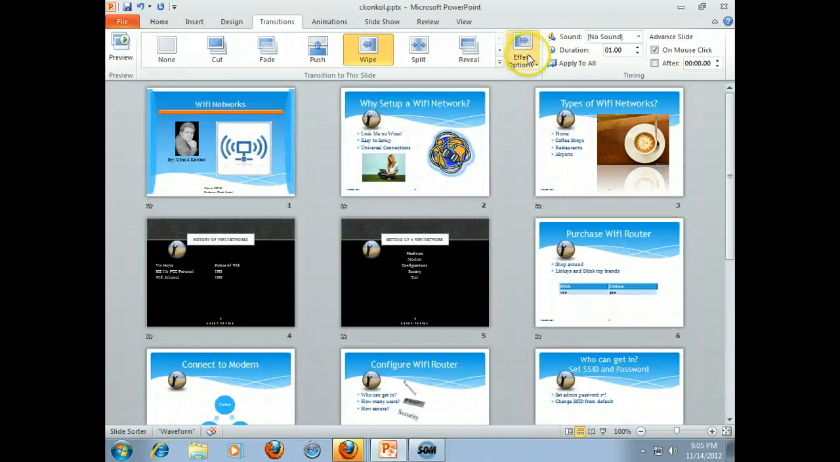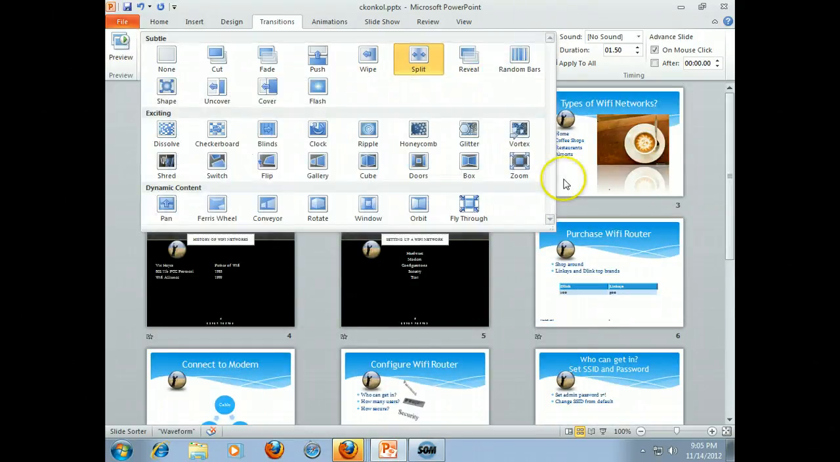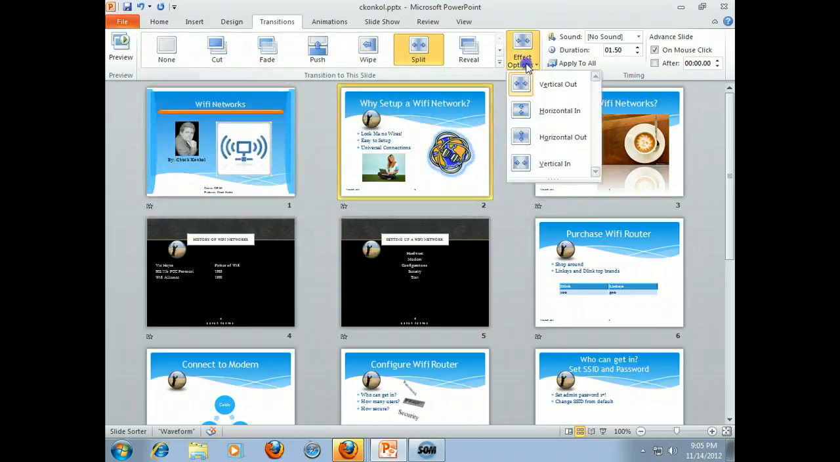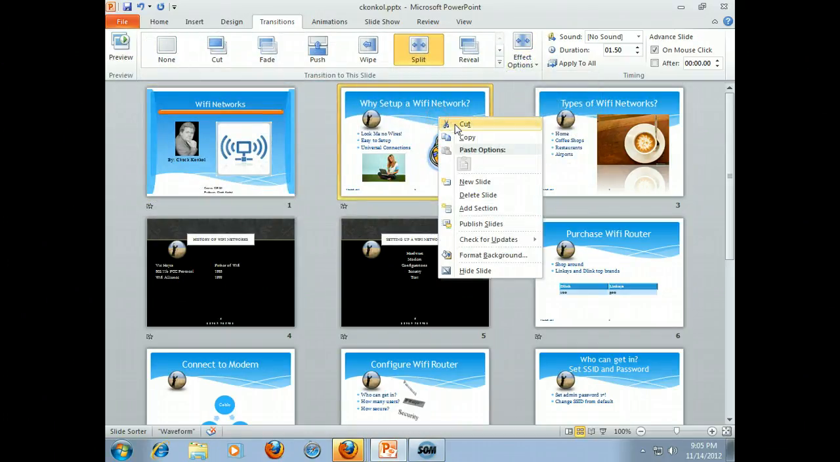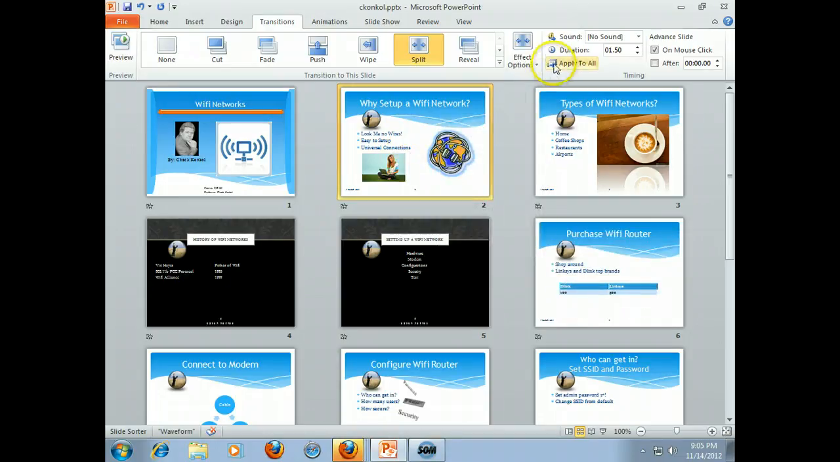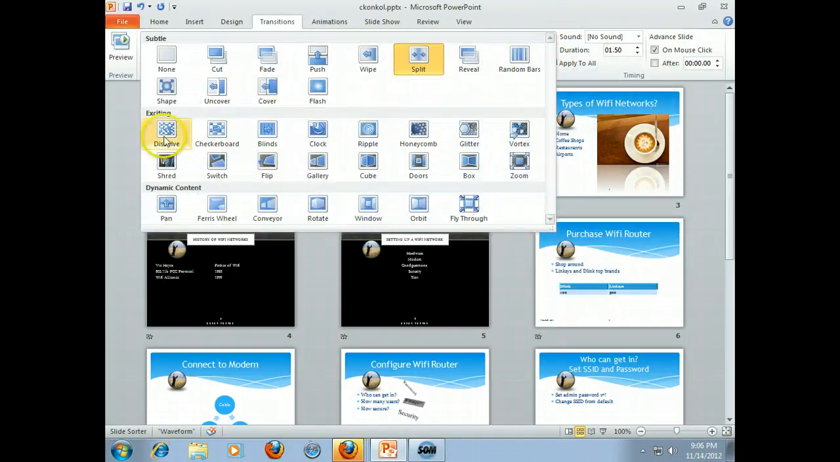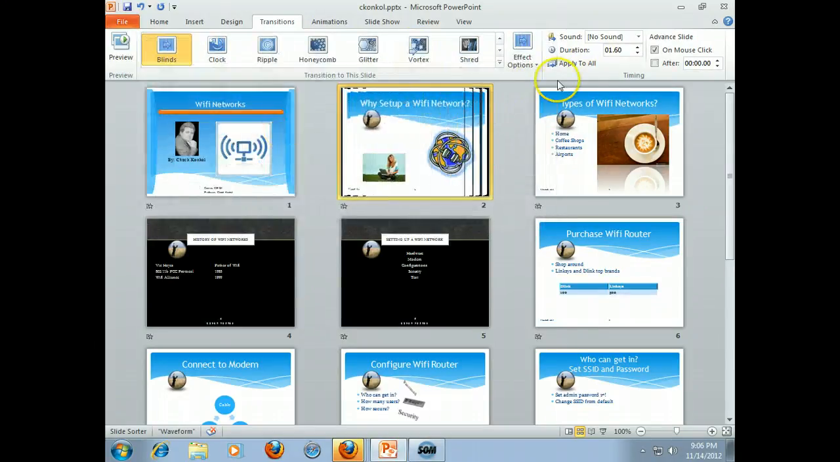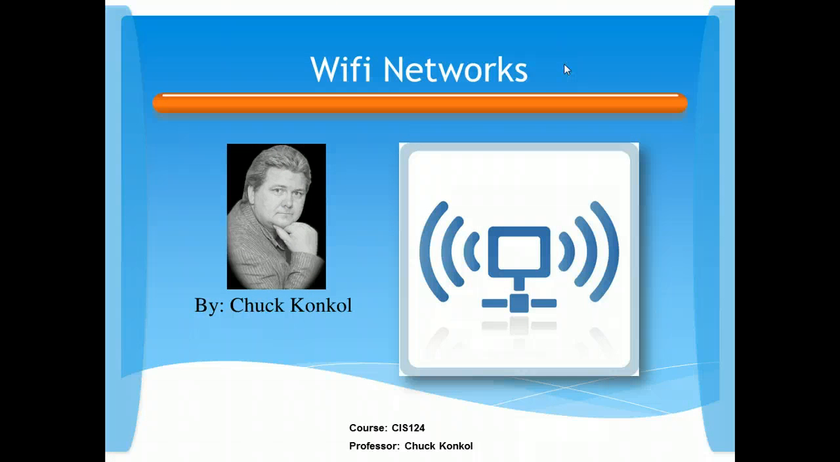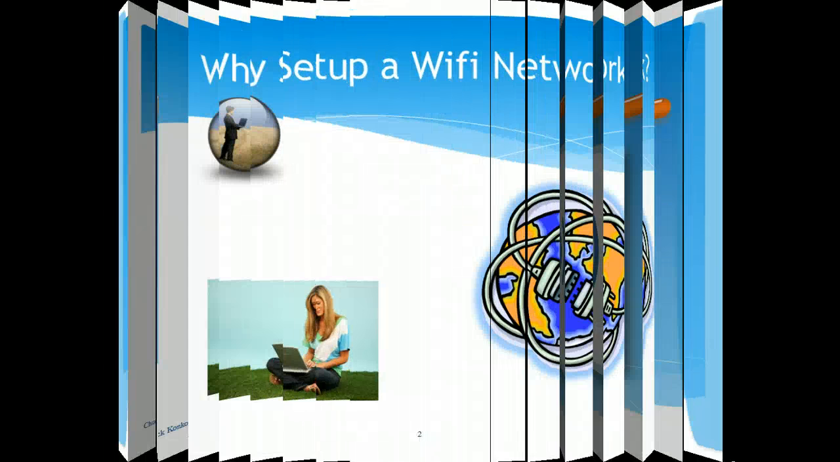One thing I guard against is you don't want to select a transition and, with the transition, apply it to all. So I could do, say, for instance, let's choose one here, blind. And I could apply it to all. And then when I show that slideshow, it's going to have that blind on every slide.